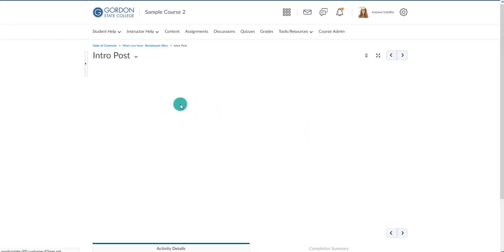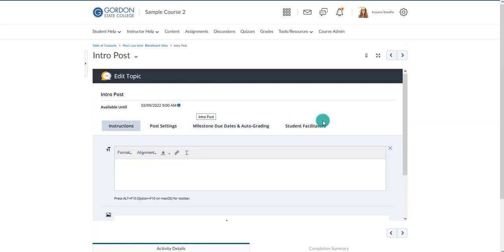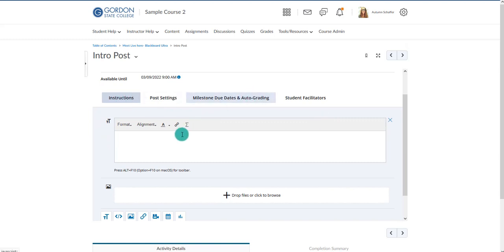Then after you click on it, you'll be able to continue to set up the discussion post, and there are a couple of important things that you want to do here. If it doesn't take you to the editing page immediately, you can just choose edit, and it will take you to the area with these different tabs to set up the rest of the discussion. So first of all, you want to add your instructions. And then you want to edit your post settings.